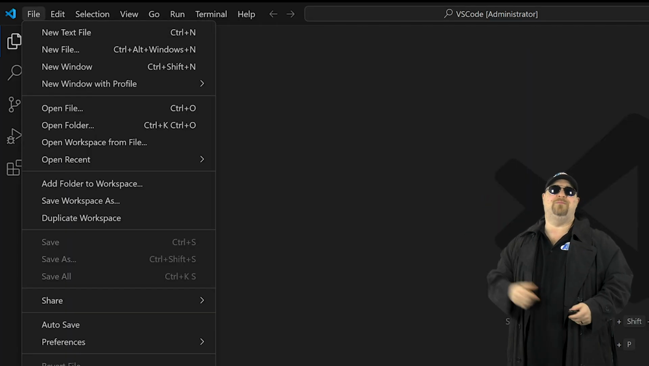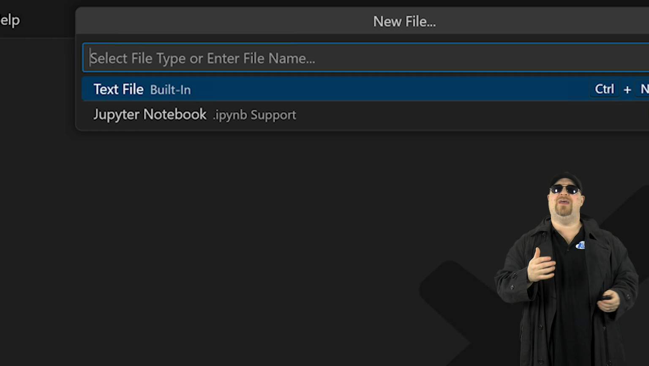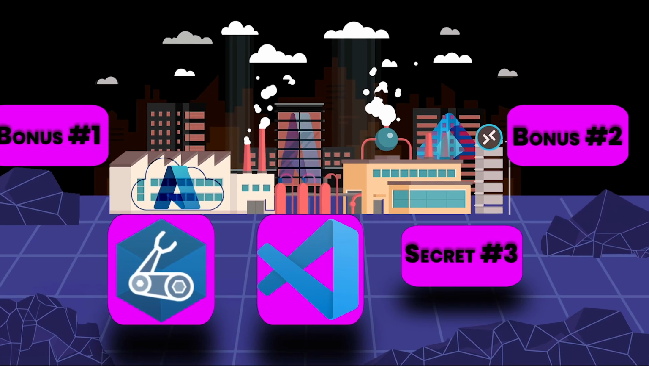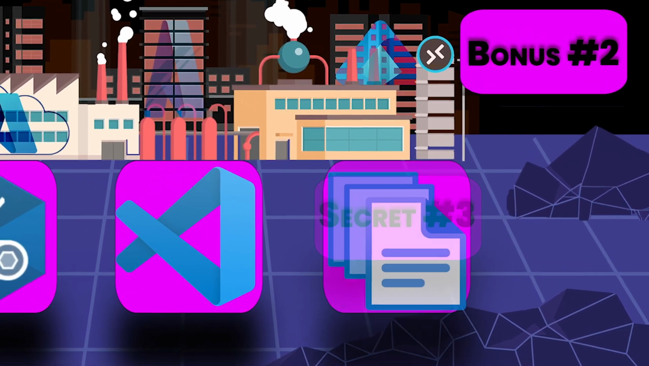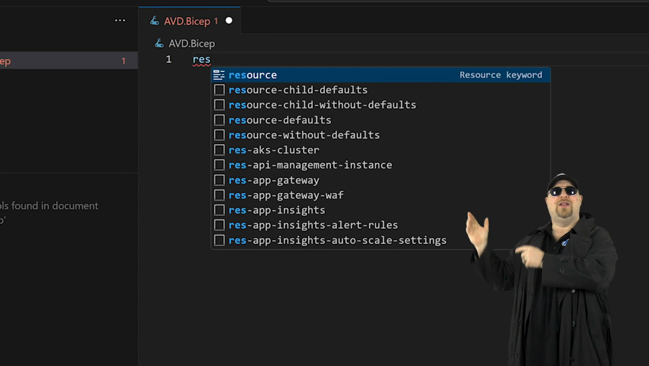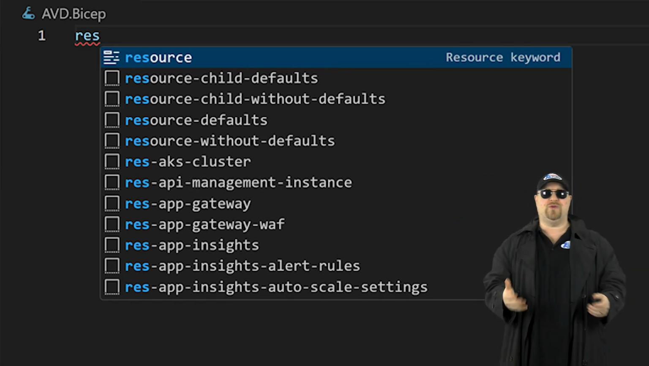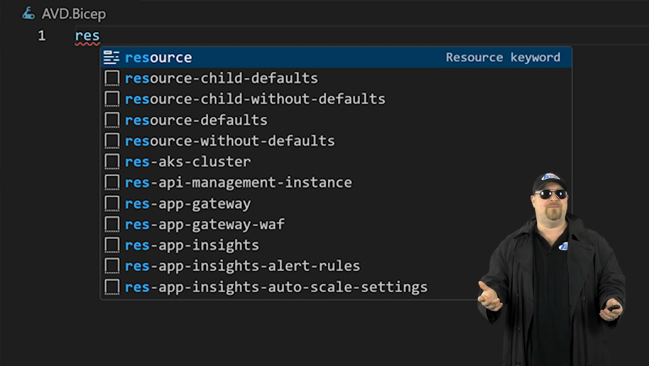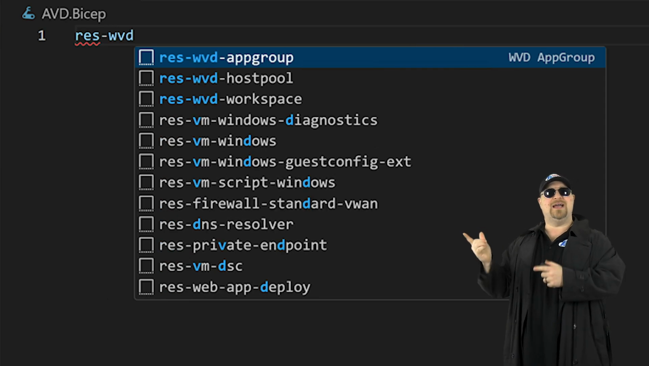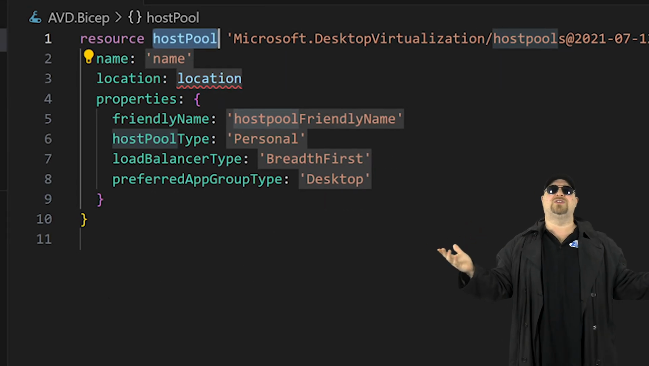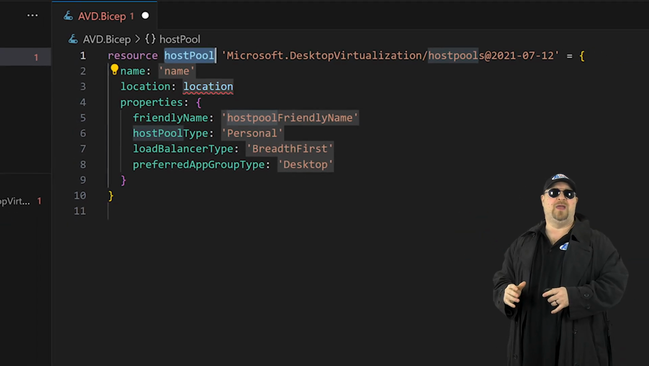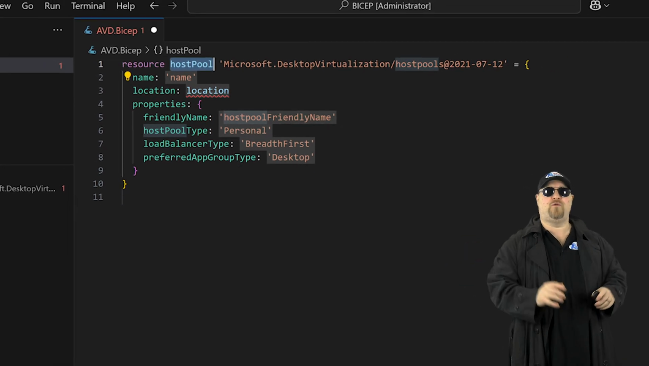Click on File and then make a new one. Give it a name with a .bicep extension, and then pick to save it somewhere. And this is where the third secret will really help you. Just type RES, and you're going to get a list of all of the Azure resources that you can simply pick. Now type a dash and then WVD and select the host pool. Now that wasn't so hard, was it? And this is the third secret, IntelliSense, and that's going to write most of the code for you.